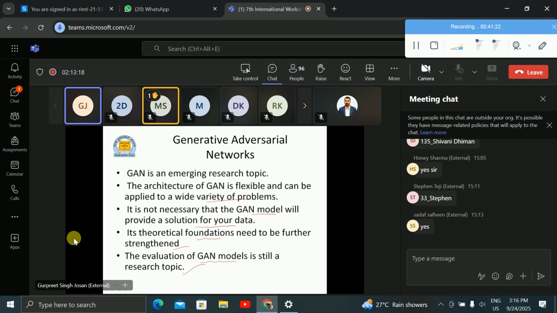New budding researchers are required to see all these things, because generative models are getting more and more strength these days, and they are creating more and more output which is almost real. To counter the threat of generative AI, again we need models that can identify these kinds of things, and there is a lot of research potential in this particular area.